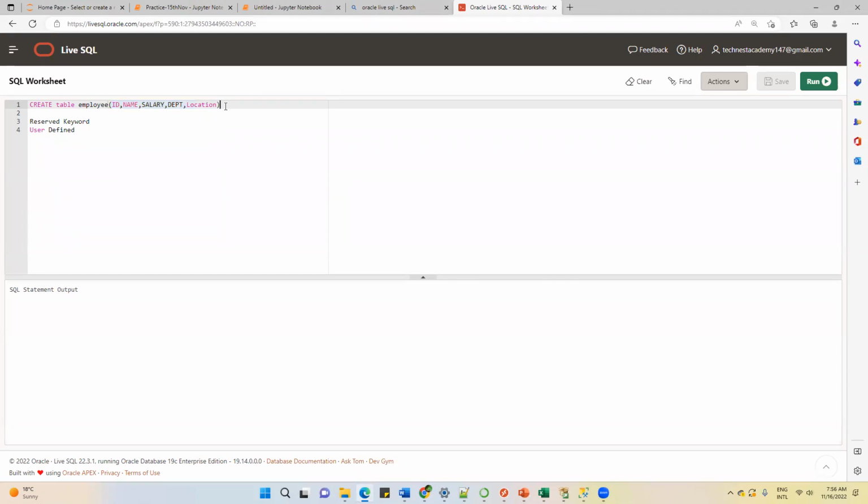So far what I have taught you is, whenever you want to create a table, first of all you have to write create table. Through this, the engine will understand that the user wants to create a table. Now the SQL engine will ask you what is the name of the table which you want to create. So I have written here employee.